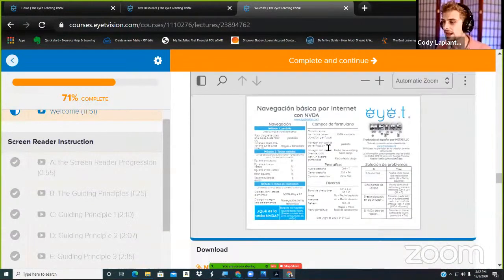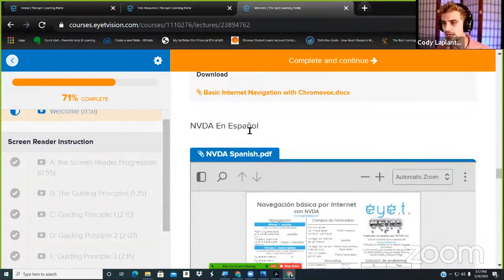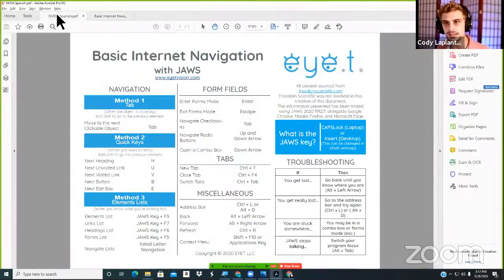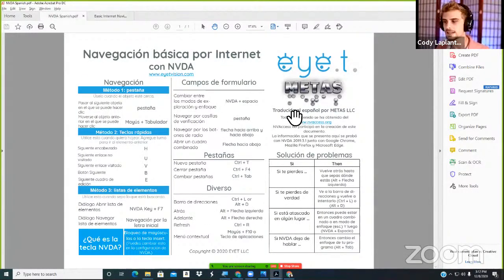And you can find that all the way at the bottom of our free course. Or if you're in our paid courses, that's all the way at the bottom. And it'll say NVDA and Español, right? I'm going to show you the larger version because I think it's really, really cool. Looks like this. And again, this is translated by my colleague Conchita Hernandez and her organization METAS. So thank you so much, Conchita, if you're watching. We really, really appreciate it.